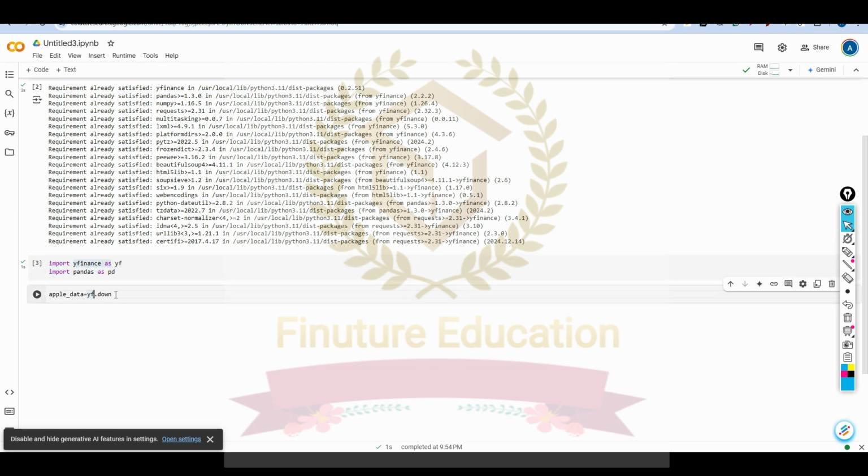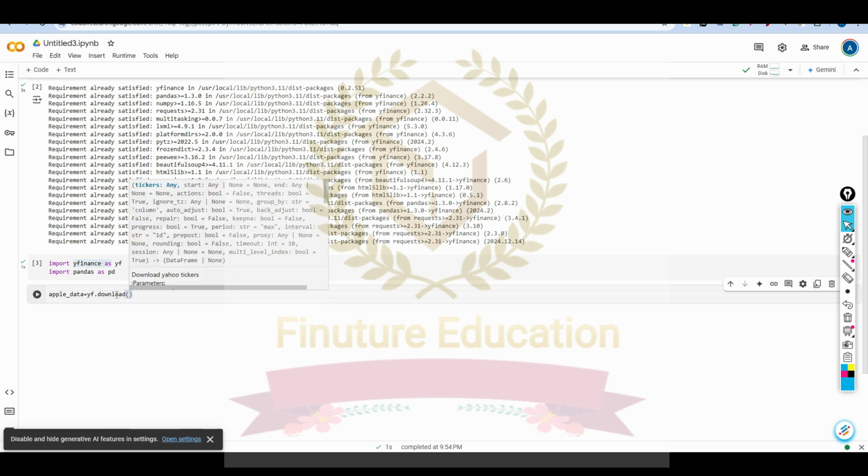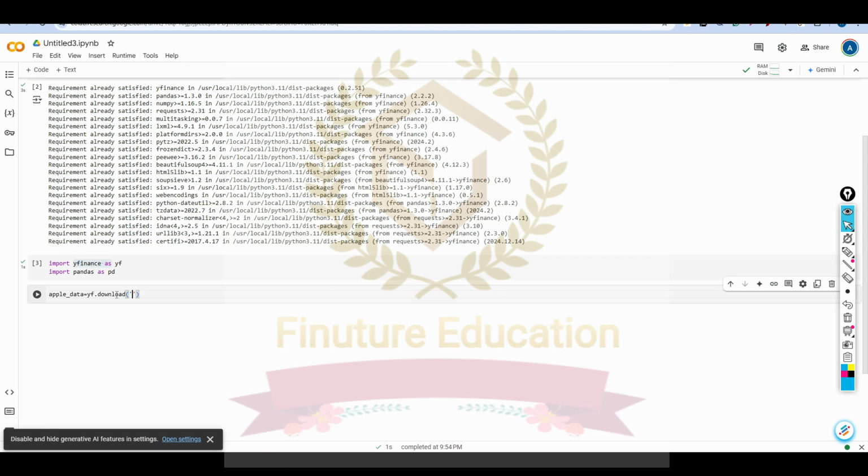Okay, so yf.download is a command that we use here, and then you have to use a symbol here. I want to give the symbol of Apple. See, I have given a symbol of Apple. Now we need to see what the Apple stock symbol is on Yahoo Finance. So let us check what the symbol of Apple stock on Yahoo Finance is, and it is AAPL.